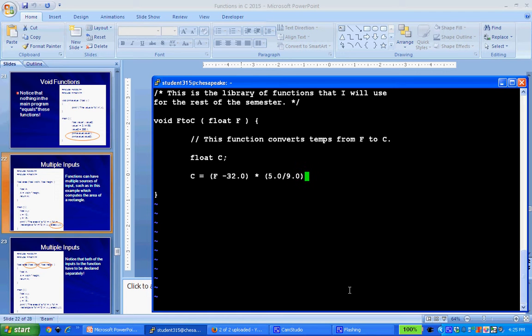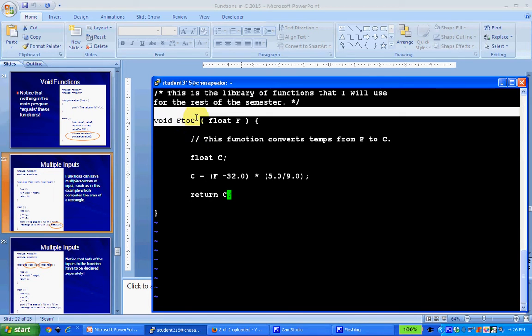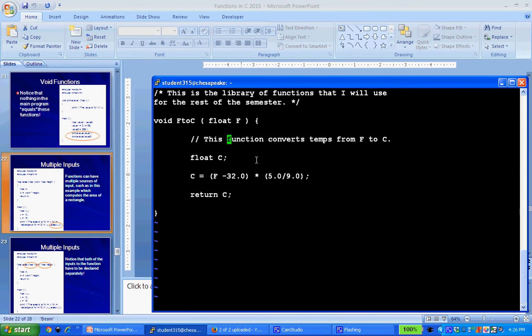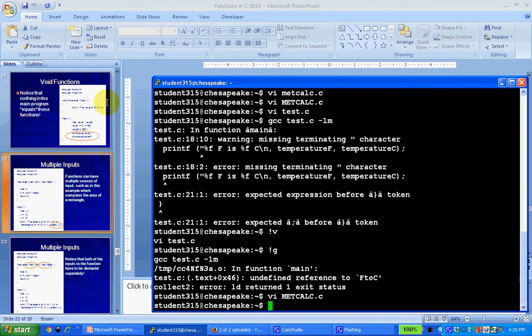The angle brackets mean, well, there's a folder on Chesapeake, which is where the libraries are kept. Angle brackets mean it's in that folder. I have to admit I don't remember where that folder is, and I don't really care. A better option in this case is to literally just spell it out: /home, in my case the student315 account, slash metcalc.c, in quotation marks. I'm literally just telling it where it is. So it will include that code.